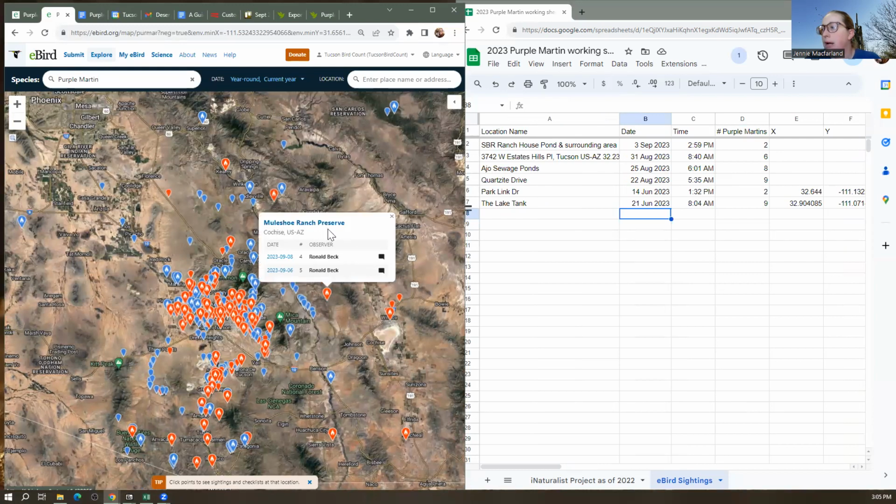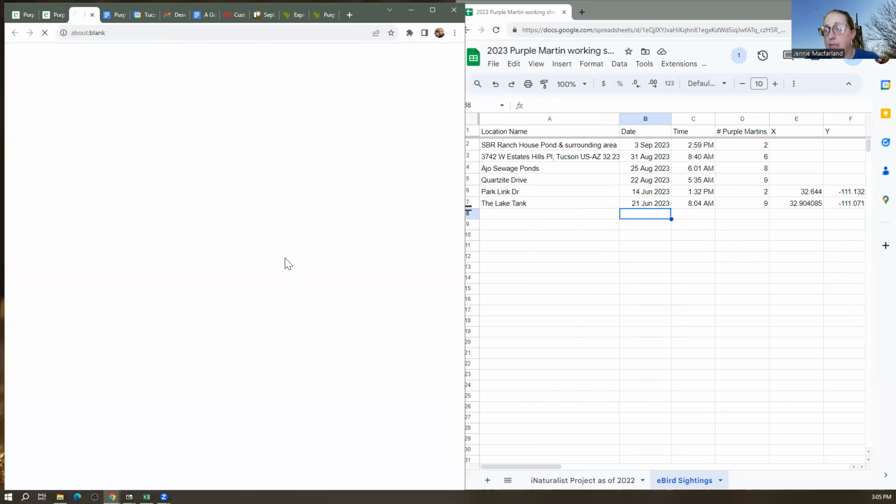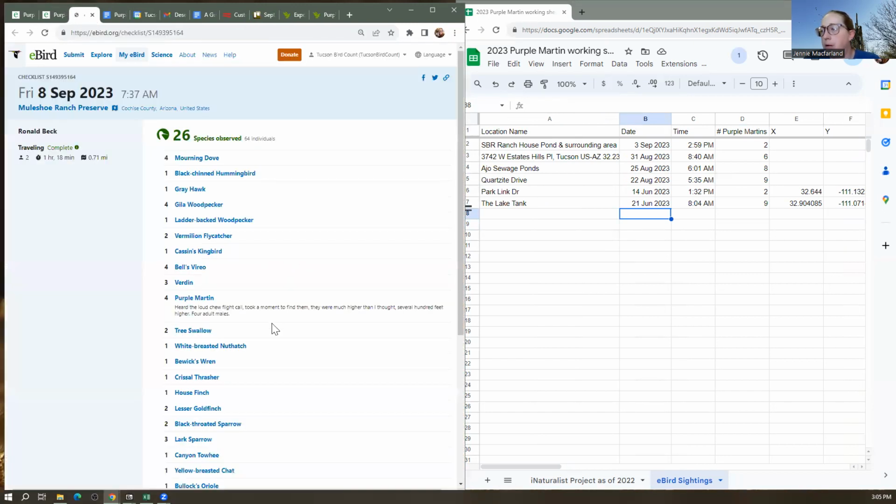Okay, we're back. Neosho Ranch Preserve. Had some sightings. We put comments on 2 different days. Let's just see what Ron put here. It says, heard the loud two flight call, took a moment to find them. They're much higher than I thought, several hundred feet higher, 4 adult males. That's pretty interesting. That's exciting. Yeah, this would be a good one to go ahead and grab. So that strikes me as pretty interesting.